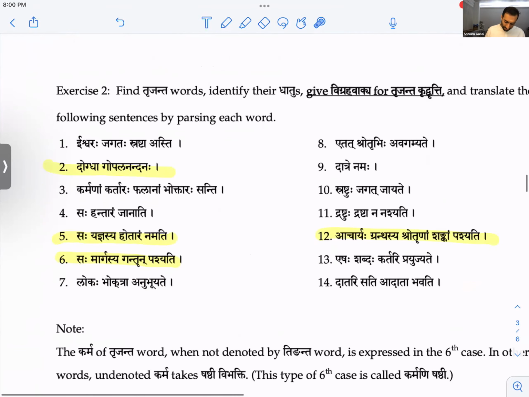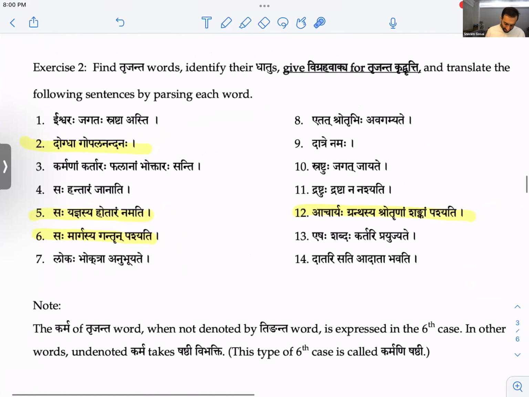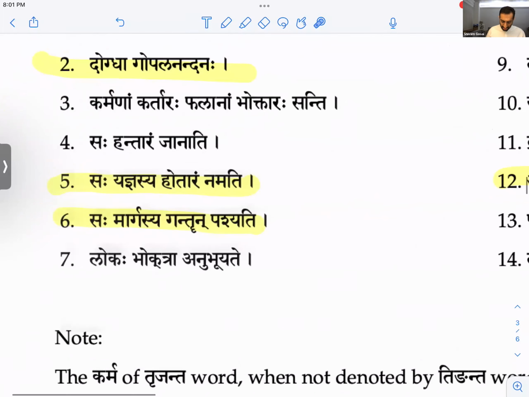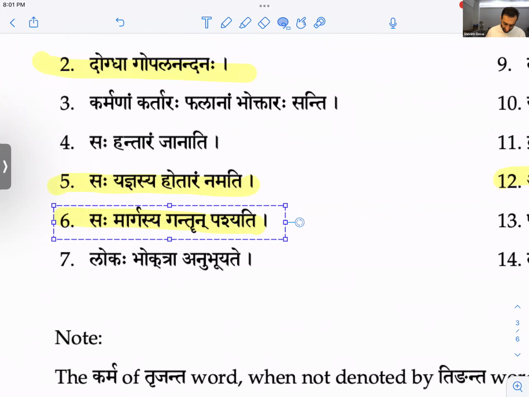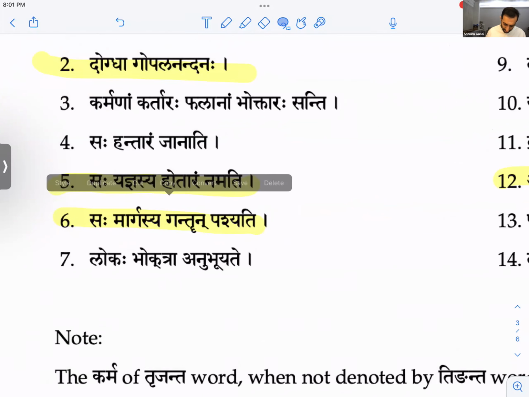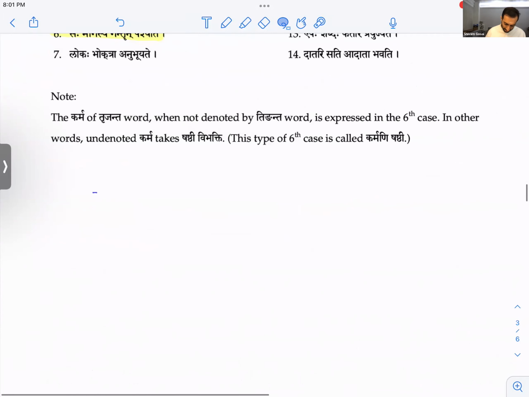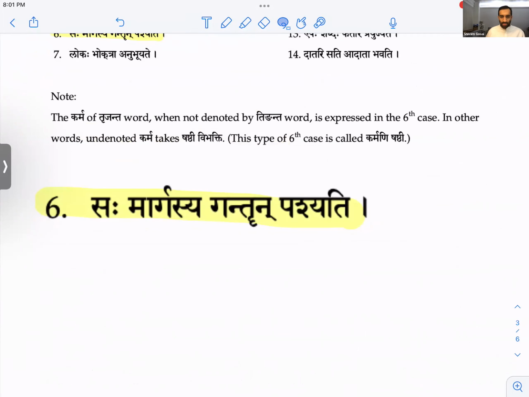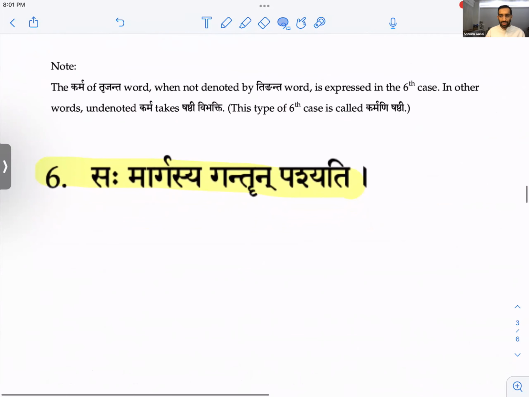Let's do one example. We only have 5 minutes, so let me just choose one. Maybe number 5 or number 6. Okay, so let's say number 6. Saha margasya gantrinam pashyati. All right, let me take this over.